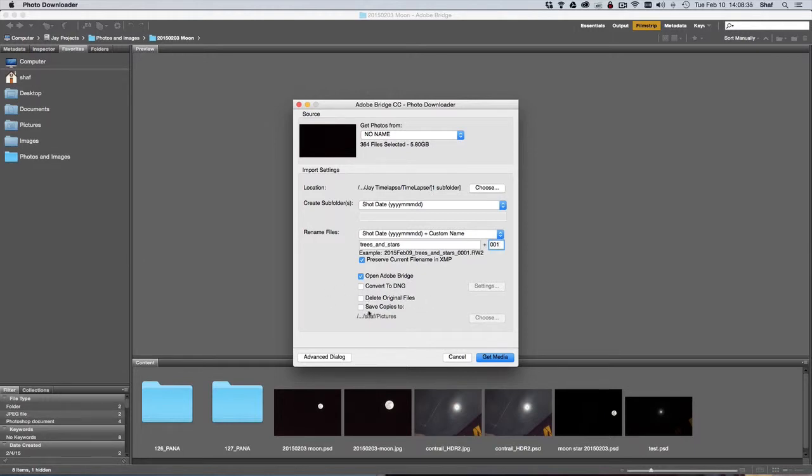And then we also have another safety net here, and we could check the save copies to, and we could save copies of all the images that we import to another location or another hard drive. And this is great if you want to back up your files essentially as you import them. And it's a good practice to get into. However, since I have that dedicated hard drive and I back it up every night, I don't really have the space to save the copies anyplace else, so I'm not going to check that checkbox.